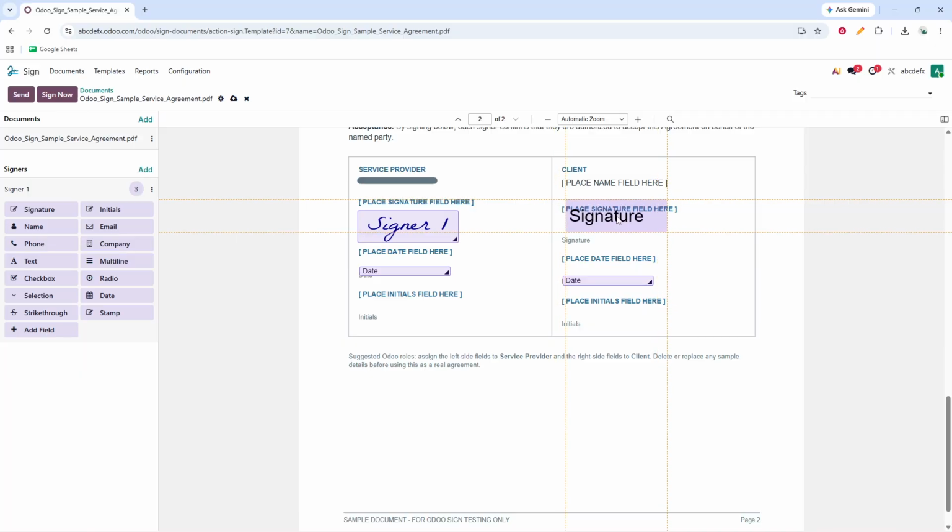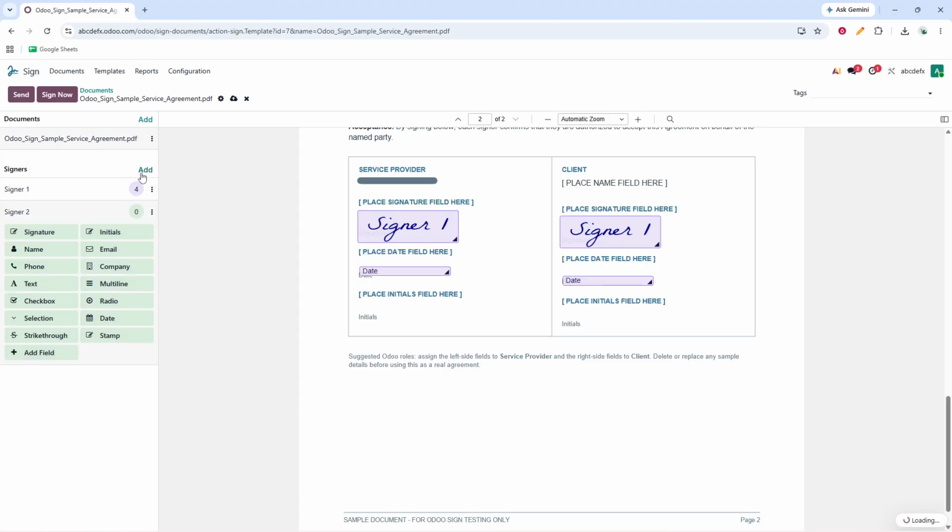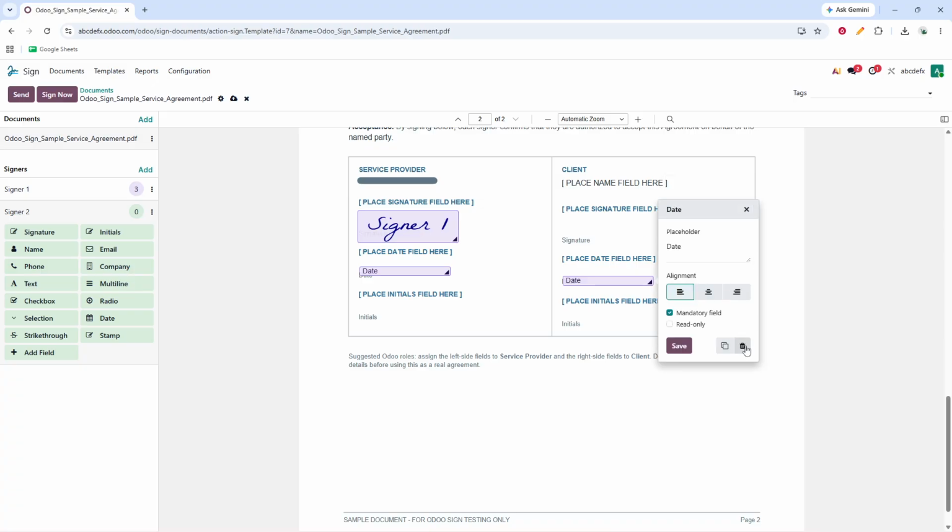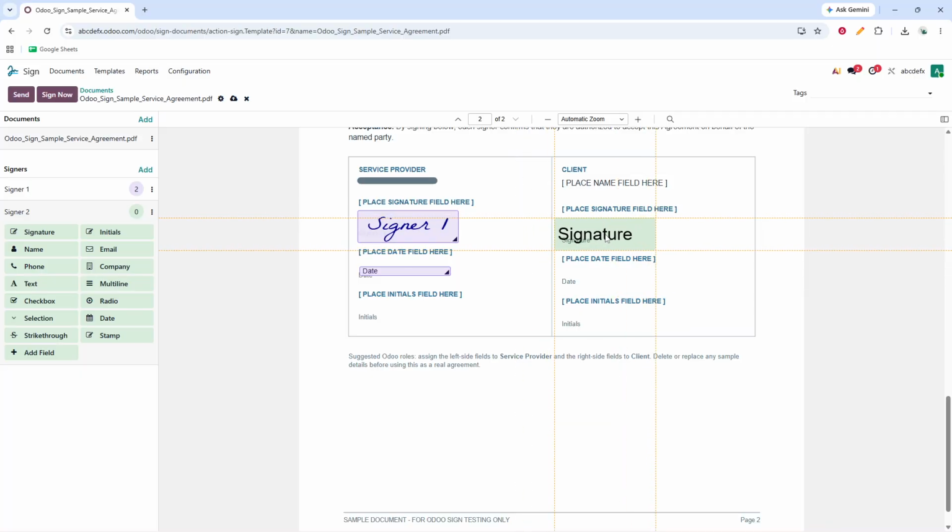Next, go to the Signer section and add the signer roles required for the template. This is an important part of the setup, because it defines who is responsible for filling out each part of the document. After adding the signer roles, assign each field to the appropriate signer so the right person completes the right information. Once the fields are assigned, position and resize them as needed on the page.